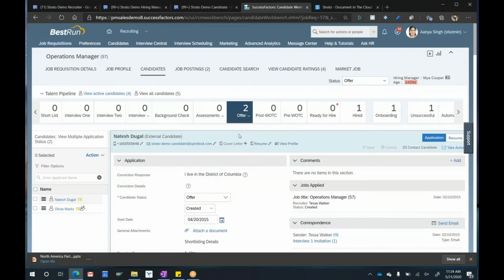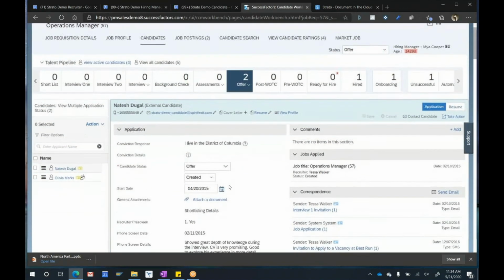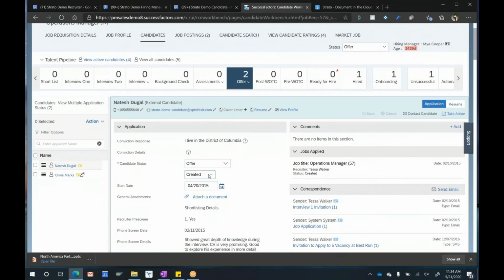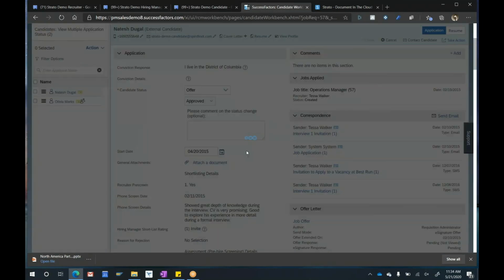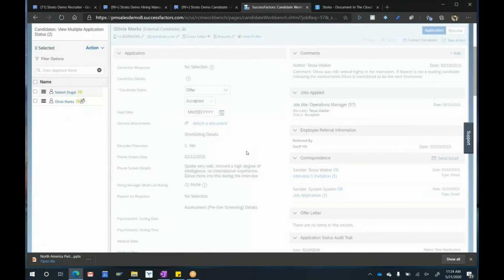Because here's what I have: Nitesh has been put here into the offer status. But one of the events that gets fired off in the intelligent services is a change of candidate status right here. So when we change the fact that his offer has been approved, and then we save it, this is actually going to trigger an intelligent services on the back end that's going to talk to Strato. Strato is going to kick in its workflow engine and then start a workflow process.